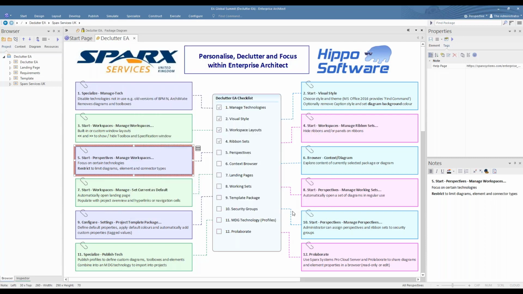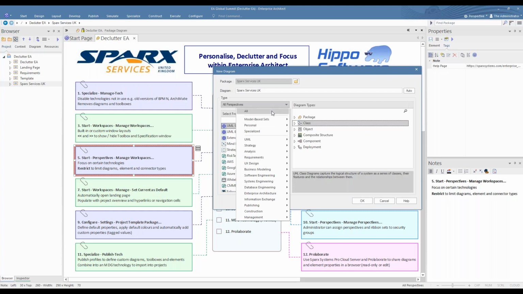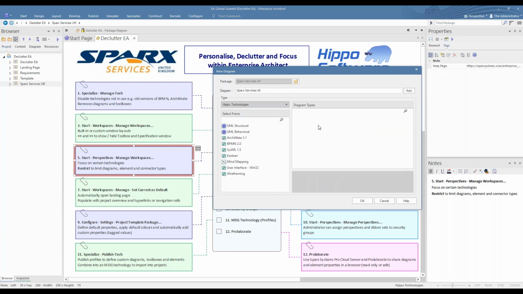And now I'll go back into the new diagram dialog, and from the perspectives list, I can go to my personal perspectives and select my Hippo technologies. And you'll see that it now limits me or focuses me in on just my UML diagrams, Archimate, BPMN, but only some of the BPMN diagrams, and the various other technologies that I commonly use. So I now get a nice uncluttered list of technologies that are most relevant to me, which is really very useful.